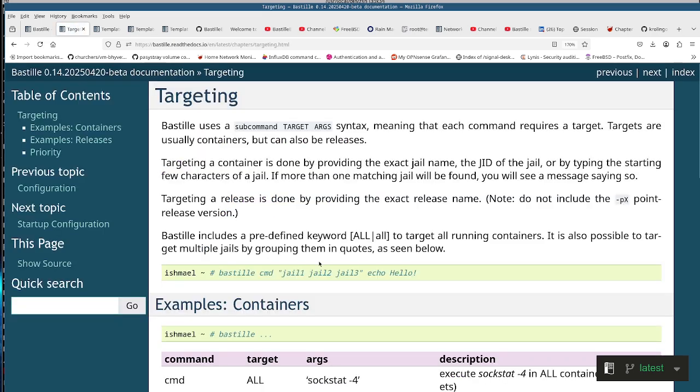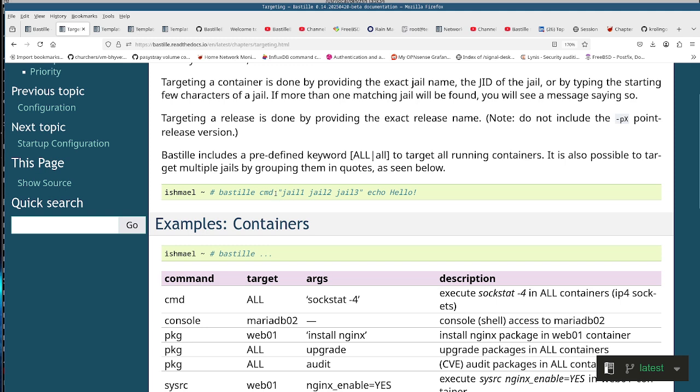Targeting. Remember, you can run any Bastille command and put in quotes a list of jail names, and it will run the command on those jails. Or you can put all for all containers. So don't forget this, it has to be in double quotes though. If you just put a list there with no double quotes, it'll fail saying I don't know what jail 2 is. And then obviously the all.